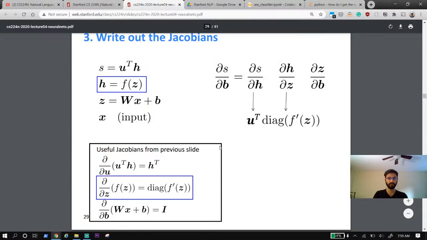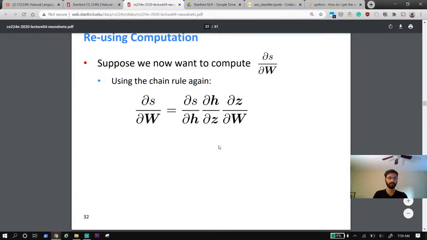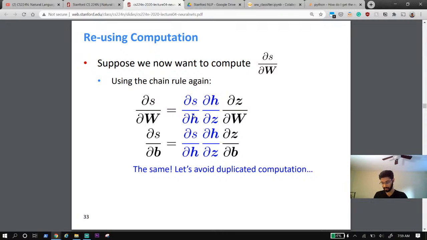I'll just walk along and see. Okay, yeah. S is the final score. If you're trying to calculate ds by dw, and we also try to do ds by db, where b is the bias, we see that these two expressions are constant. Yep, here you see. So I think we just named it local error signal, because you don't want to do duplicated computation. Let's avoid duplicated computation.